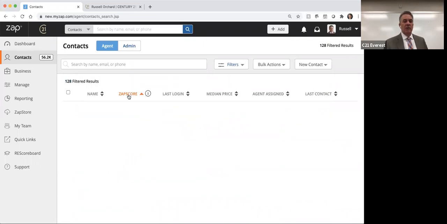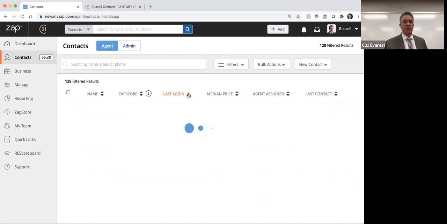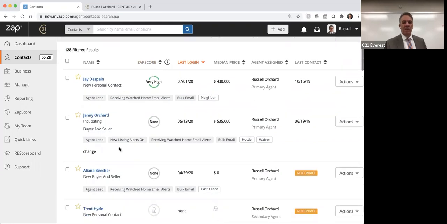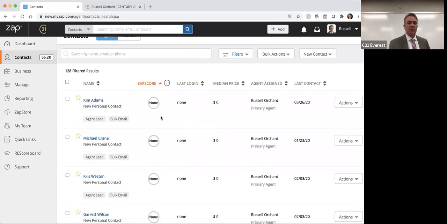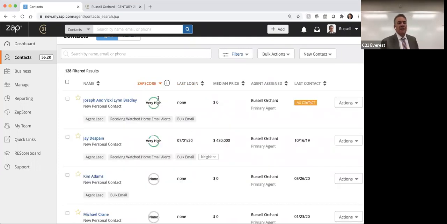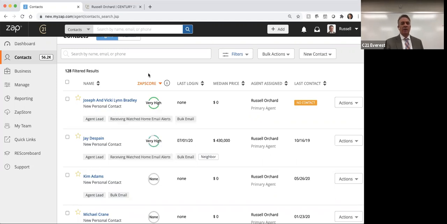But essentially, I could click on any of these headers here and resort it. So if I wanted to search based on the last login, I can do it that way, which will show the last time that people had logged into the system. Or I usually just leave it defaulted on this Zap Score. The reason being, this system will take all of the people you have in there and rate them relative to everyone else, sorted by who is the most likely to be buying or selling.